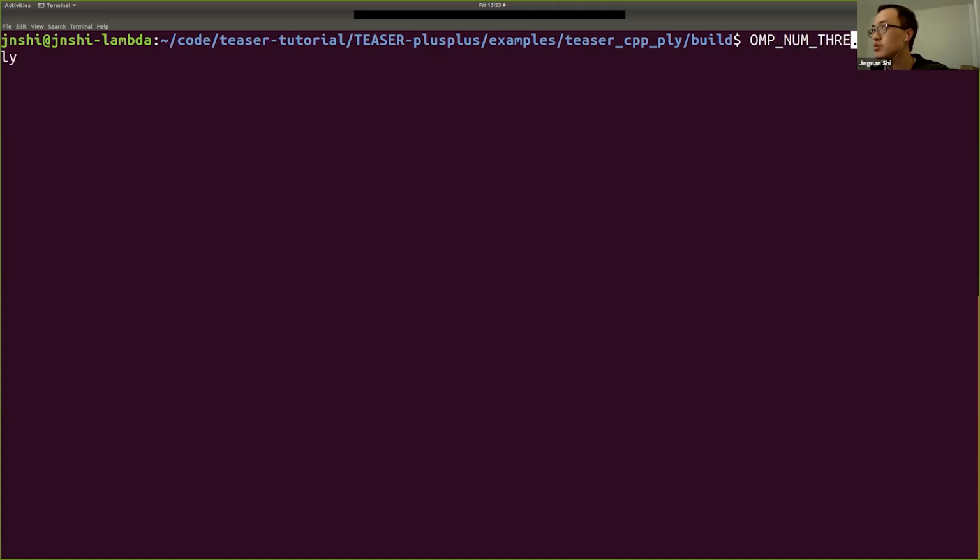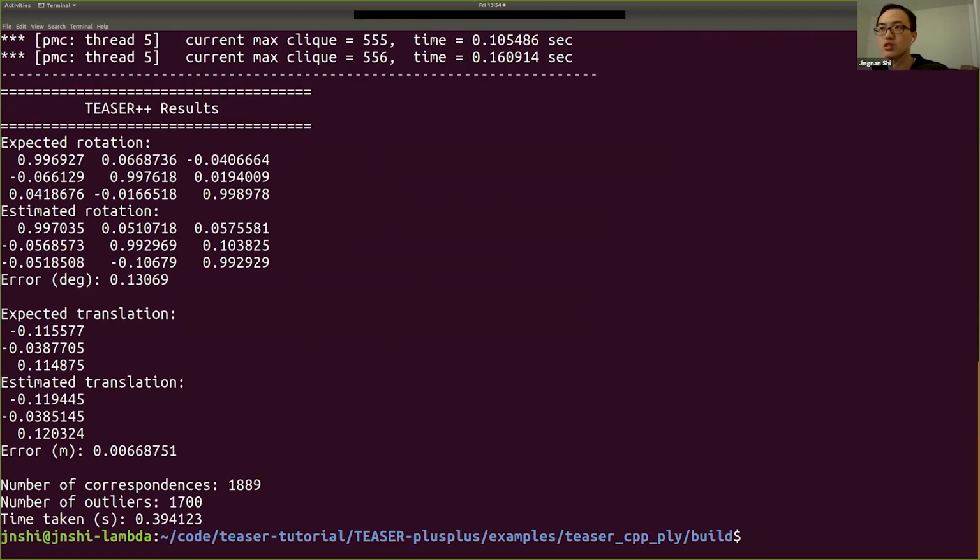there's one issue that is caused by the underlying PMC library. So basically, for CPUs with more than 12 threads, sometimes it will cause segmentation faults. One way to solve it, which is also documented in the README file, is to use an environment variable defined before the executable to limit the number of threads to 12. And then here we have no segmentation faults, and the results printed.